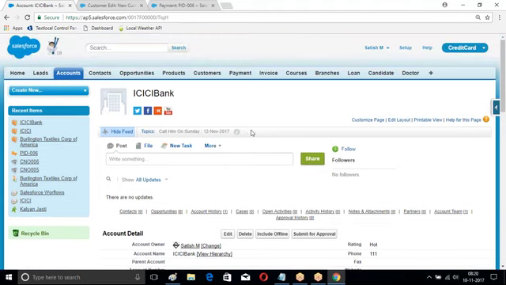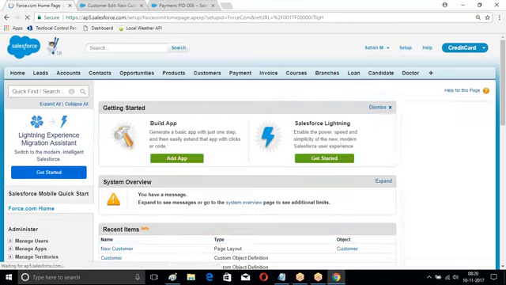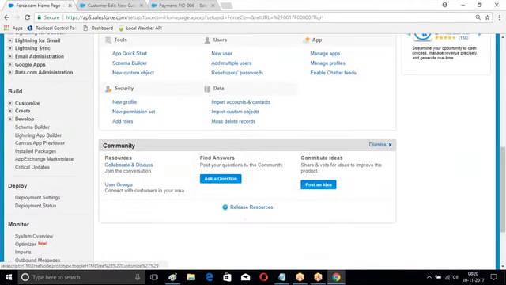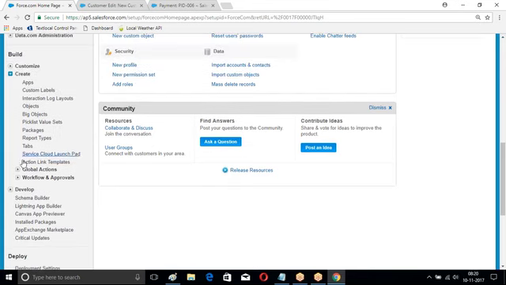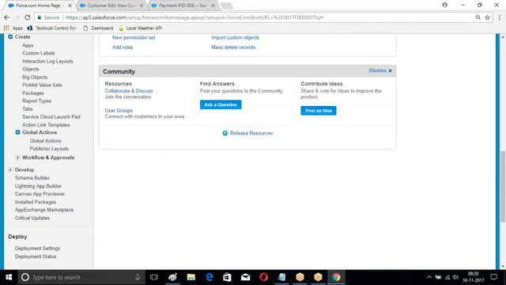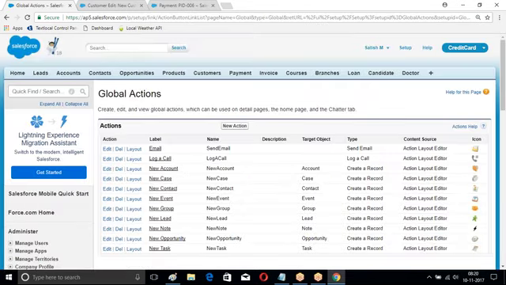What if you want to create your own quick action? All these are existing quick actions. What if you want to create your own quick action? I hope you are clear with this, the basic information. Set up, build, create, what you will find here? Global actions.